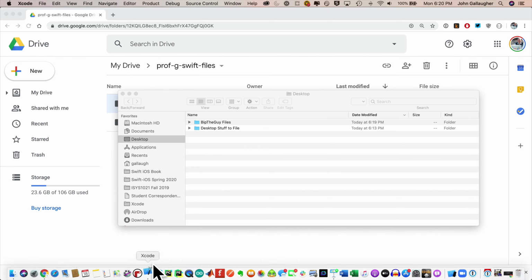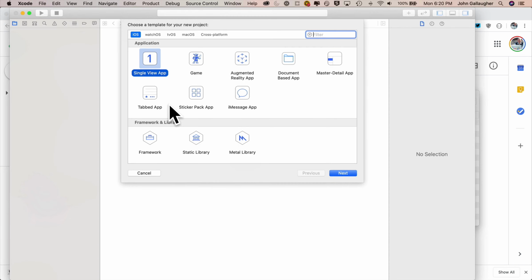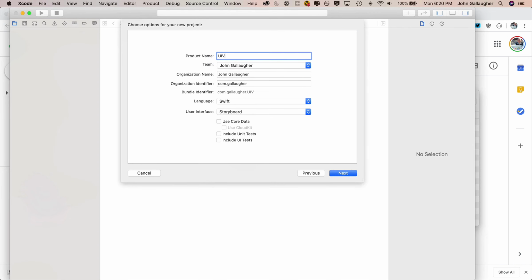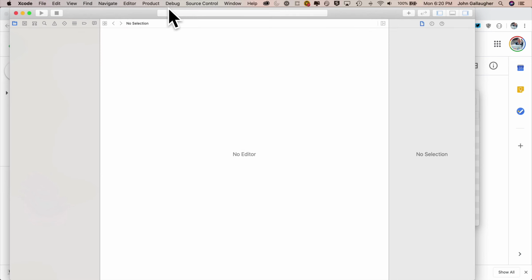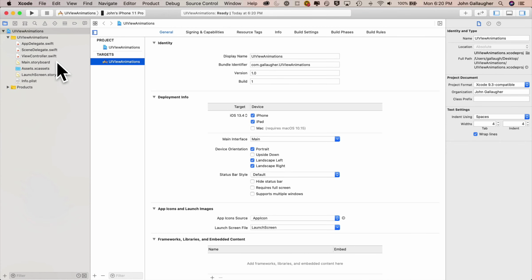I'm going to create a new Xcode project, a single view project. Next. I'm going to call this UIViewAnimations. Make sure it's a Swift project. Make sure it's a storyboard project. Next, make sure that your Git repository is going to be created and click on Create. I'm going to save mine right to the desktop. Then expand Xcode to full screen by double-clicking on the title bar of the window.